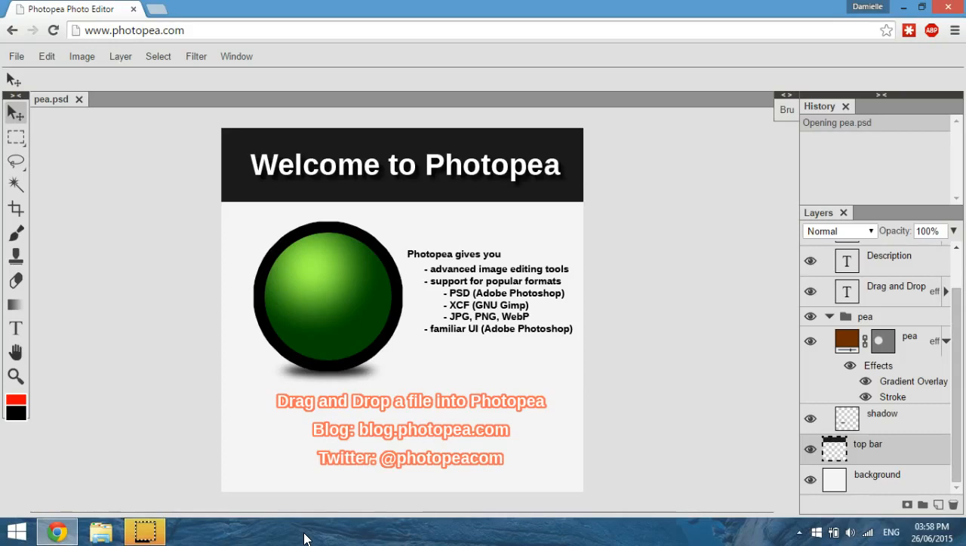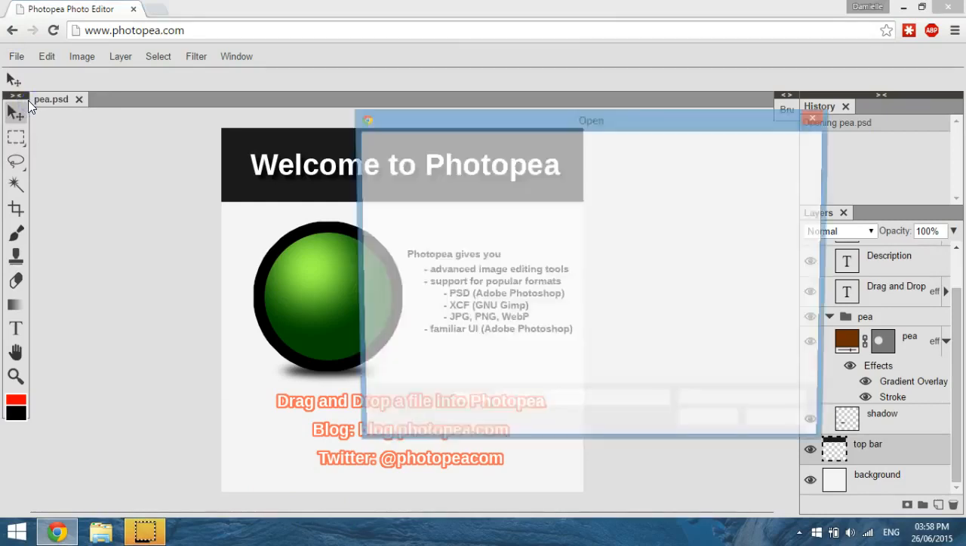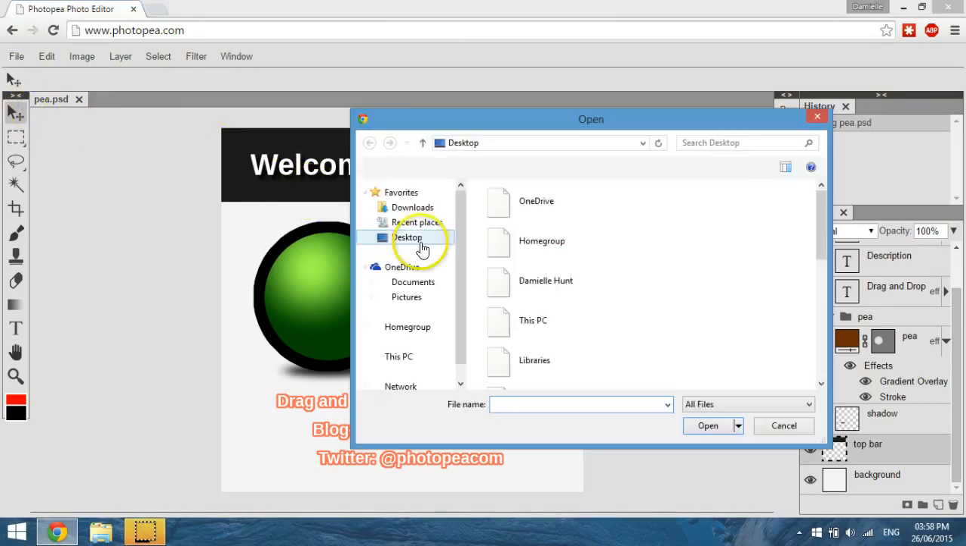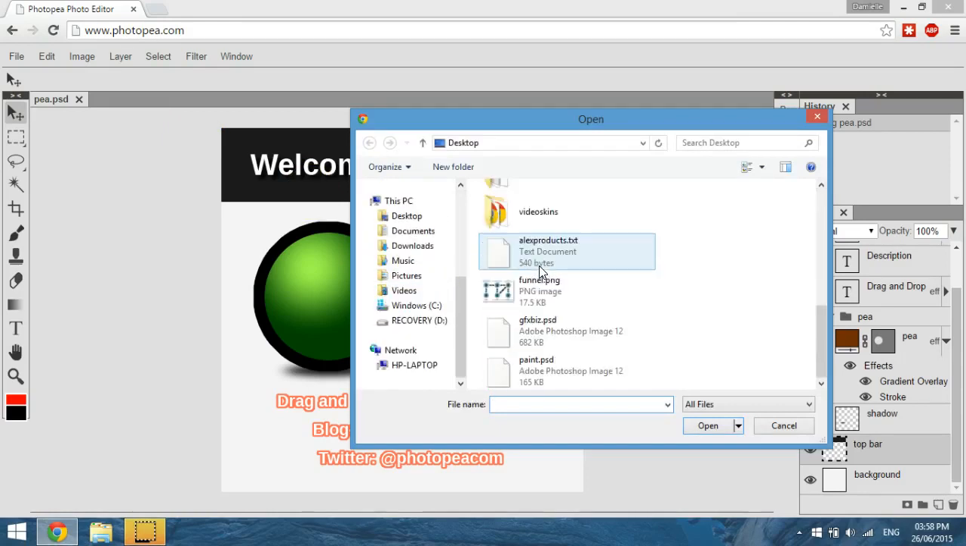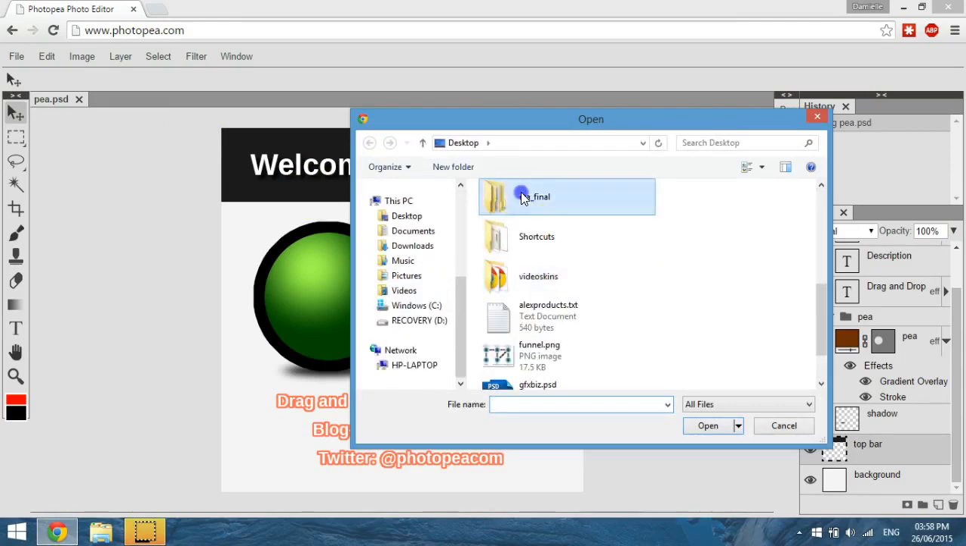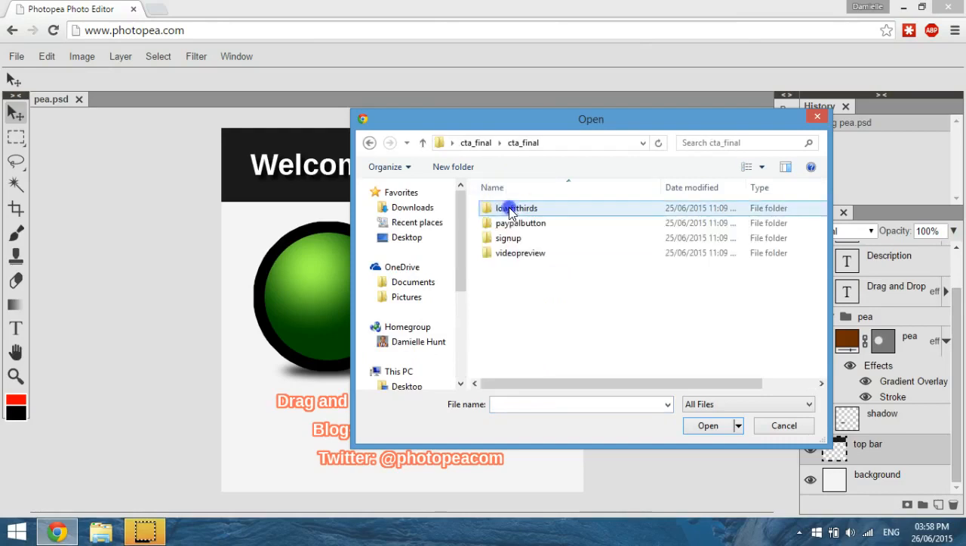And to do that, we're going to go to a site called Photopea, it's PHOTOPEA.com. And of course, the first thing we want to do is to open our file. And I have some files right here on my desktop that I'm going to use. Let me just open one of them up.